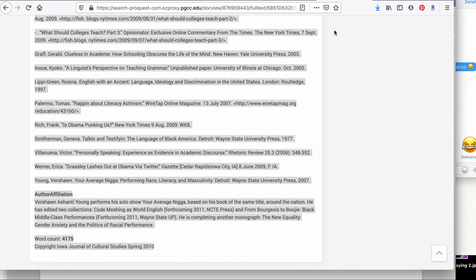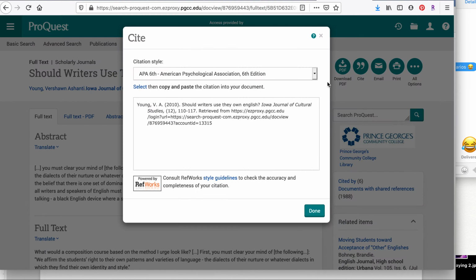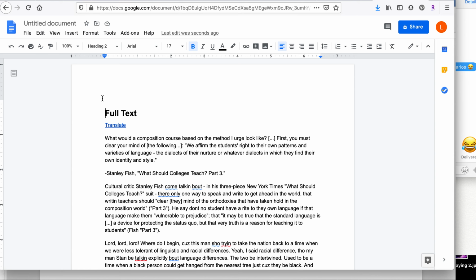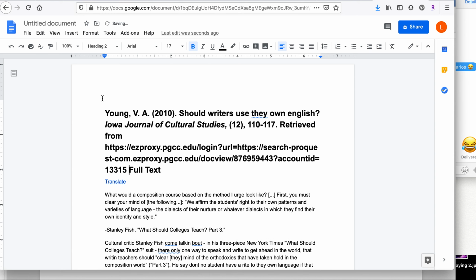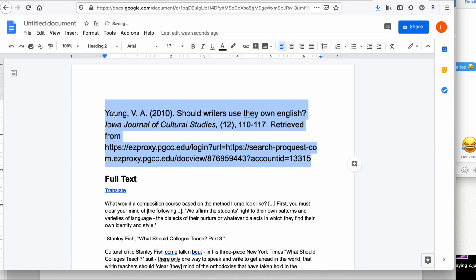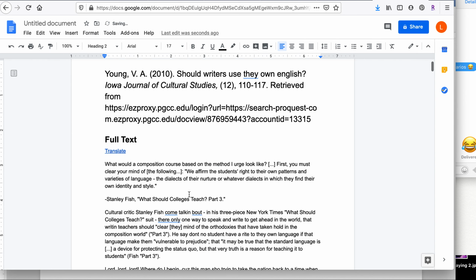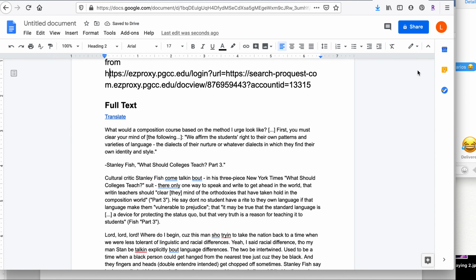If you wanted, you could even go in and grab yourself your citation. So we have our APA citation. We can copy that and put that on the Google Doc as well, so that we have it for later. And then from there, you have some different options.